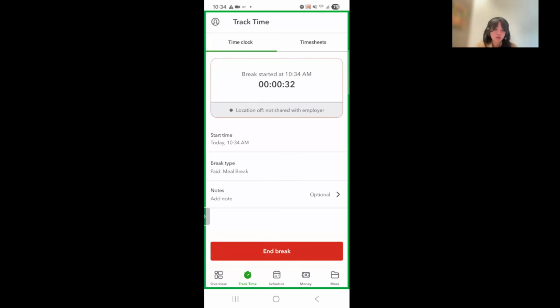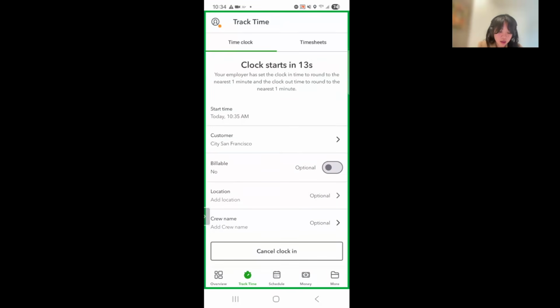So as you can see here, I'm on the break, and the breaks will be assigned to me by my employer. And as you can see here, my location is not being shared. So let me end this break for testing purposes. And now I'm going to be back on the clock following my timesheet rounding rules.